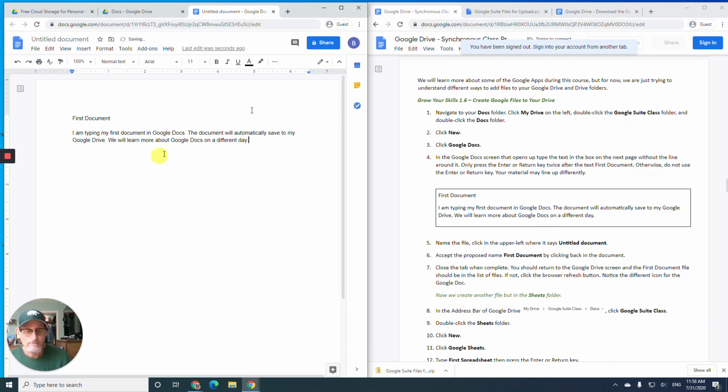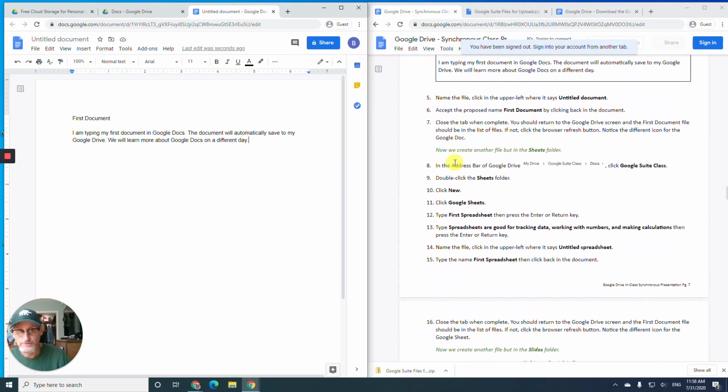Okay, so I've done all my typing, and now normally what you do in an app like this is you'd have to go save it. But as I had you actually type, it says the document will automatically save to my Google Drive. You'll notice up here, last edit was seconds ago. It's constantly saving for me automatically. But importantly, we need to name it.